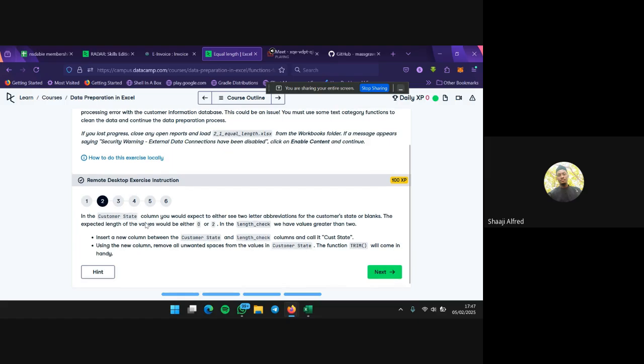It says in the customer state column, you would expect to see either a two-letter abbreviation for the customer state or blank. Now this is the opposite. We have different letter counts in that column. So now we have to use another function to remove unwanted spaces. The function for that is called TRIM. So now I'm going to use this.